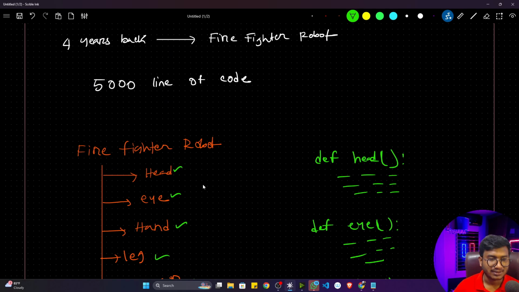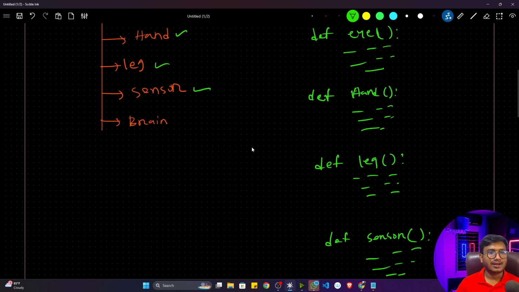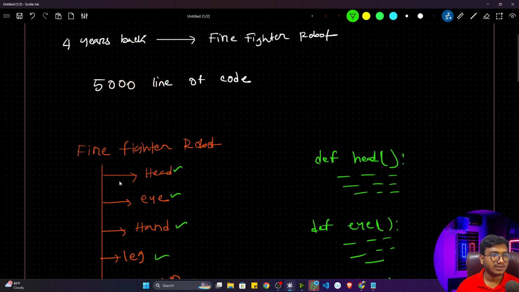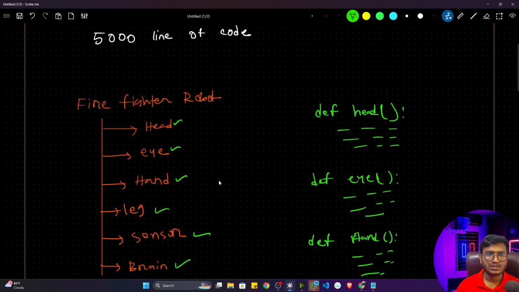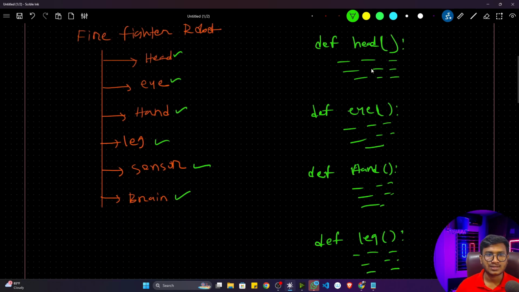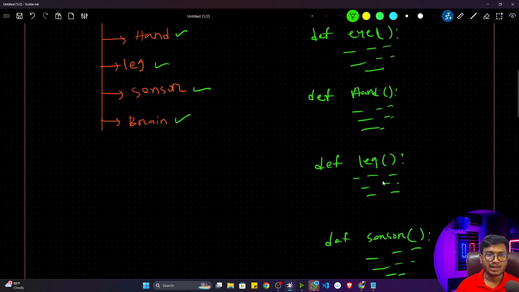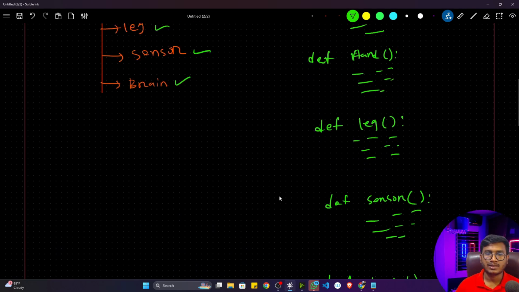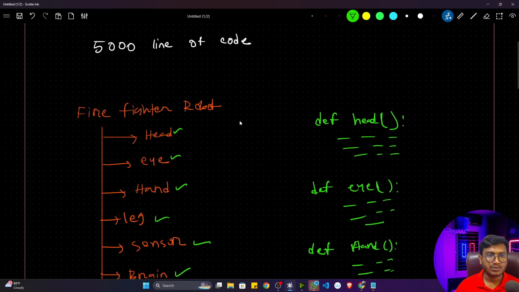Actually I received it from that particular industry. So now I think you can see it's completely fine. I can implement this particular project in a functional way. There is no issue because I created different modules. You can see head module, eye module, hand module, leg module, sensor module, brain module. And if I combine all of them together, I can create a firefighter robot.